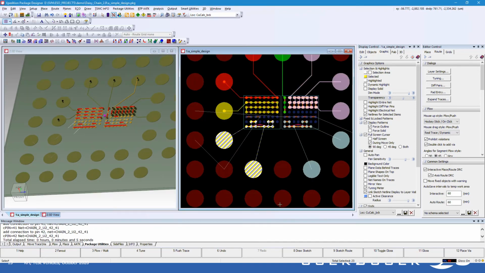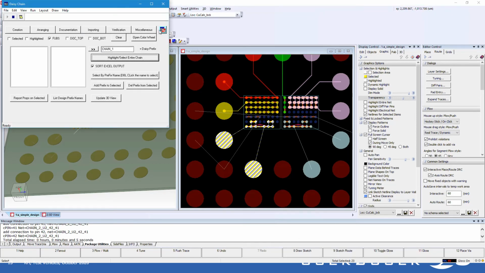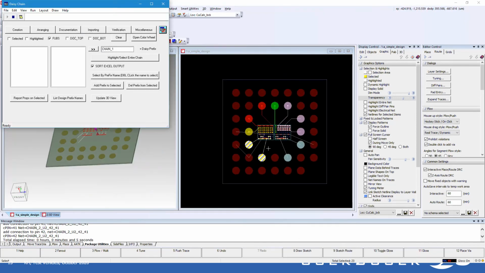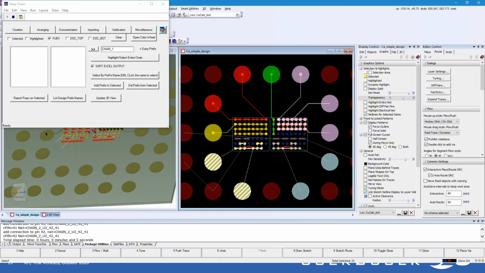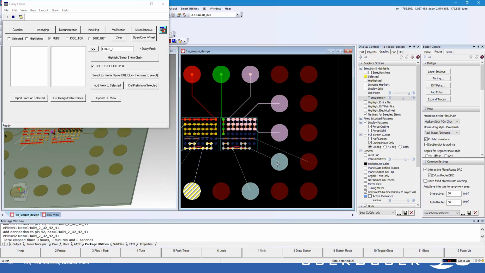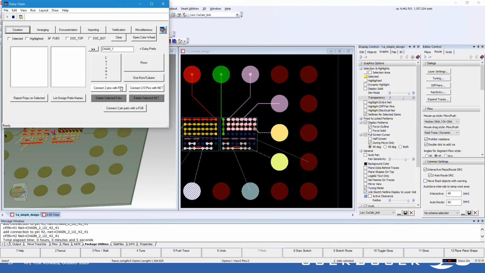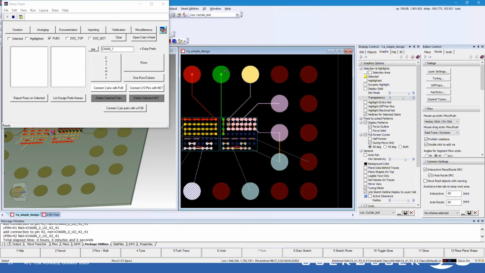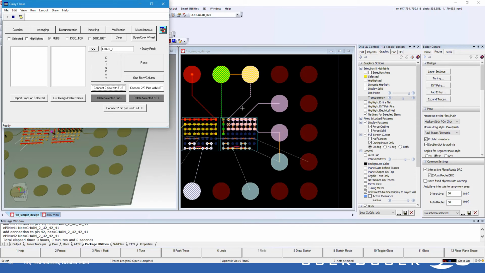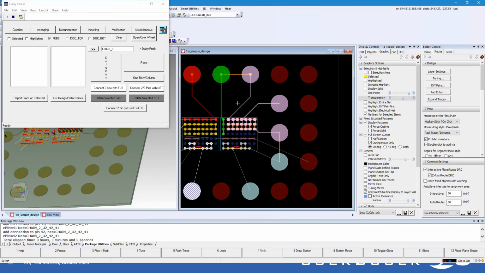Well, this is a multi-level tool as well. So we can actually have connections on the BGA side. So if we look at this side and I connect this one to this one and I say connect those with a FUB, it adds a FUB in, but it adds it in on the board side. And then I can come in here and say this one and this one, connect those with the FUB. It adds it on the board side.